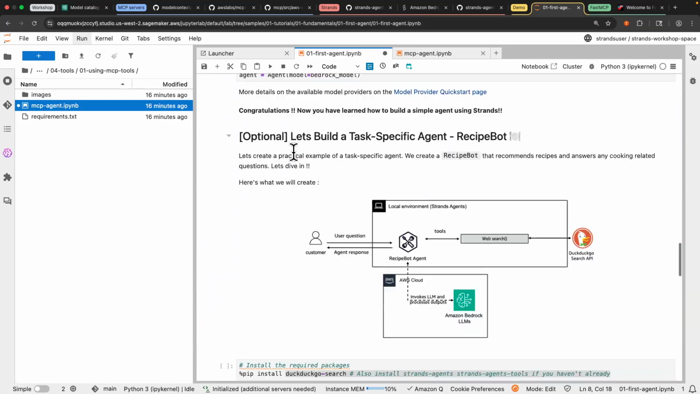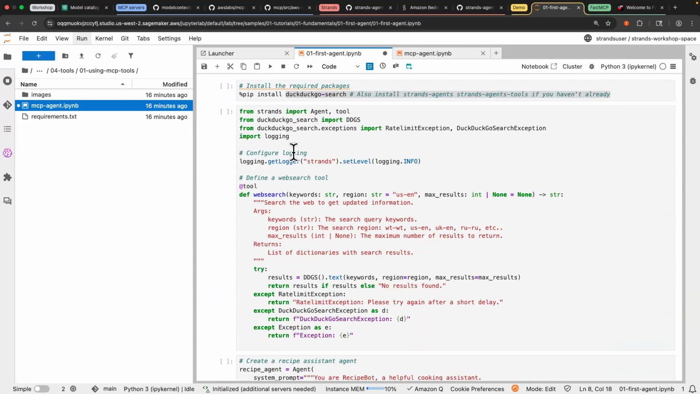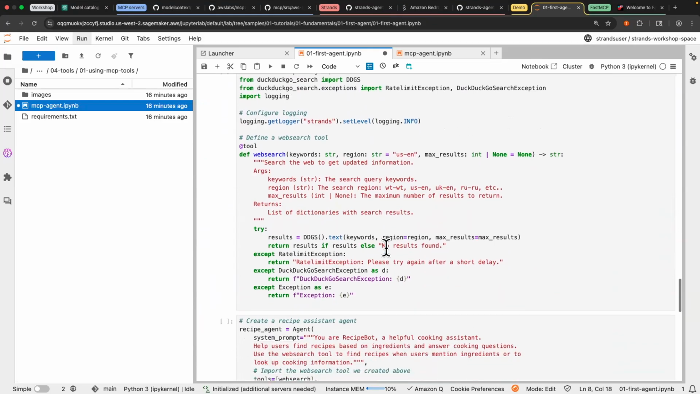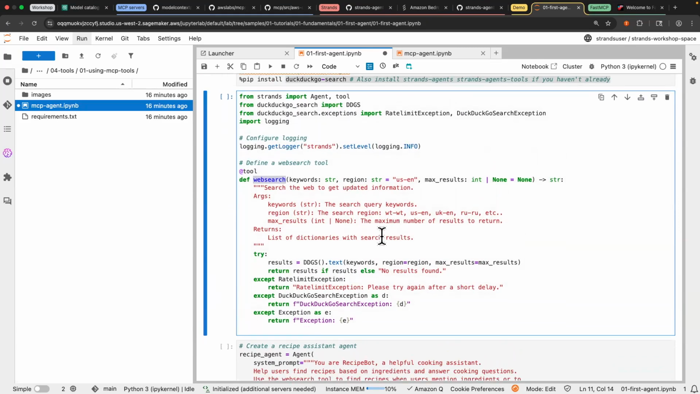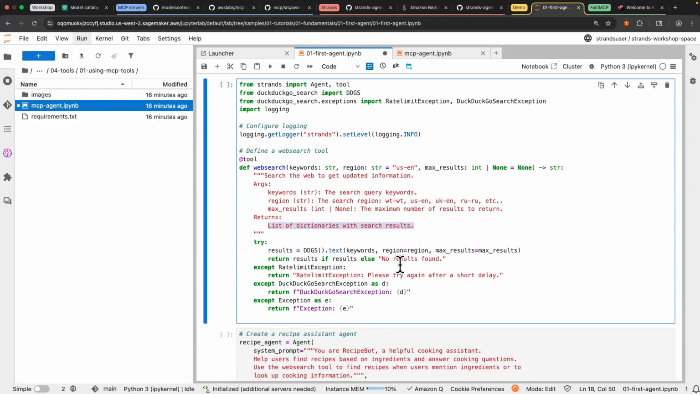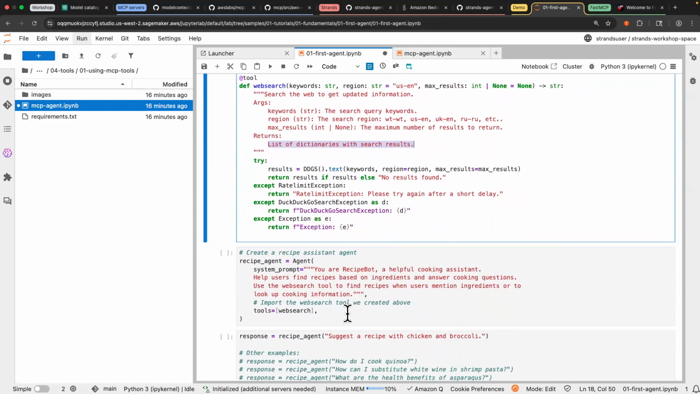Awesome. So let's actually see why we need MCP here. So, for example, I am creating tools, for example, a web search tool, as you can see right here. For this, I'm going to use DuckDuckGo to do web search. And for this web search tool, I have a string here which describes the tool, which is used by the underlying model to understand how to use it. So: search the web to get updated information. I describe some arguments and I provide, hey, this is the list of dictionaries with search results. And this is a tool that I create, and my underlying agent can use this tool.